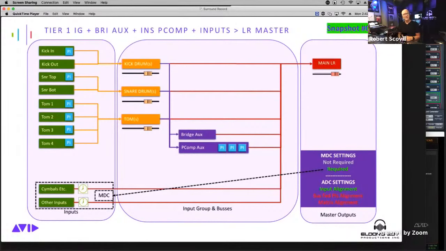The most important part to remember is if you're going to send kick, snare, and toms to both the bridge aux and the PC comp aux, they have to come from the same place, right? You wouldn't want to send some from the input side and then also send some from the input group side. In my opinion, you really wouldn't want to send anything from the input side to that aux. It's going to be pre-fader, so you could then mute your input groups and still be getting drums to your effects processing or your compression. It would get very messy very quickly.